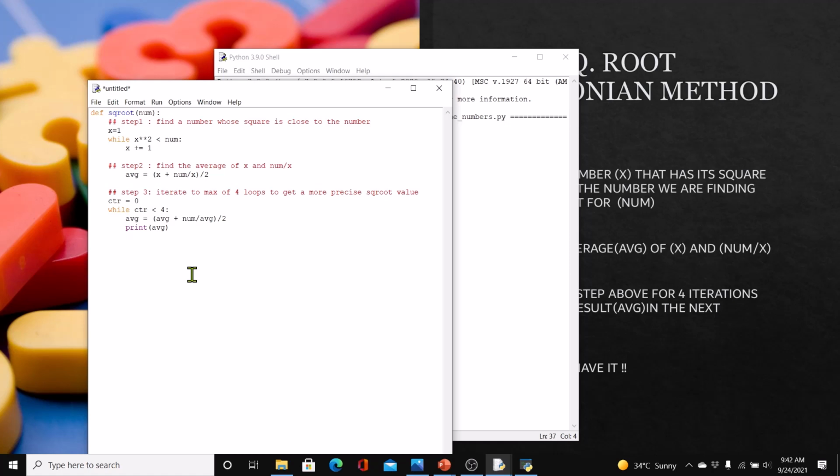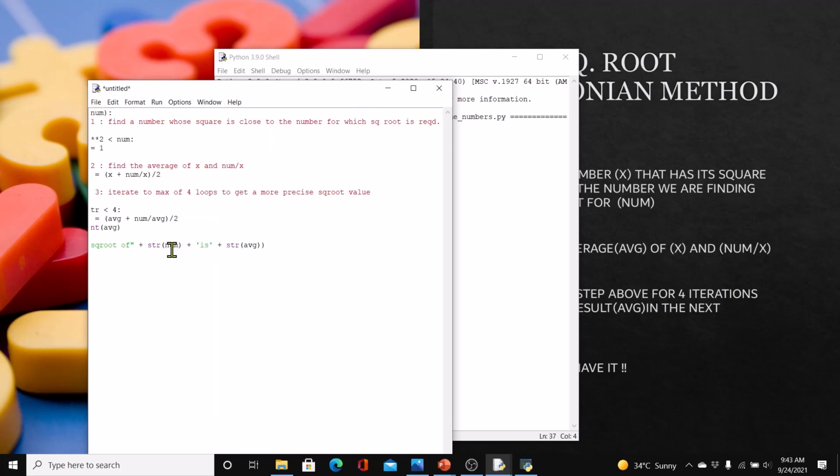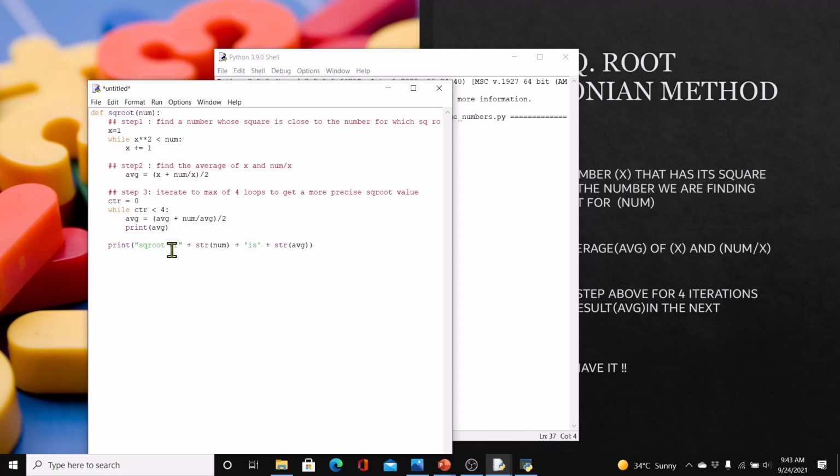And then once we're out of this loop, we print plus, if you're doing a concatenation, we need to change that to a string. So str of num plus, so I hope you got what we're doing. You're just following the steps. Find the number, right? A square is close to the number, and then of course step 2, we find the average, and then we repeat 4 times.